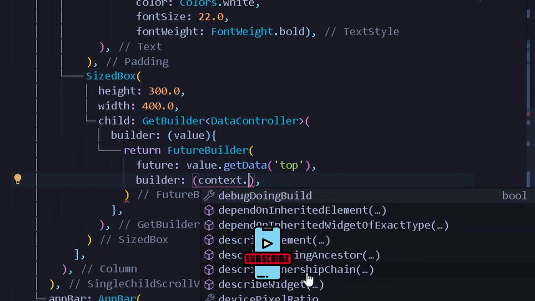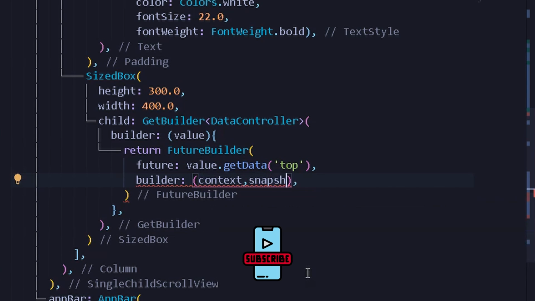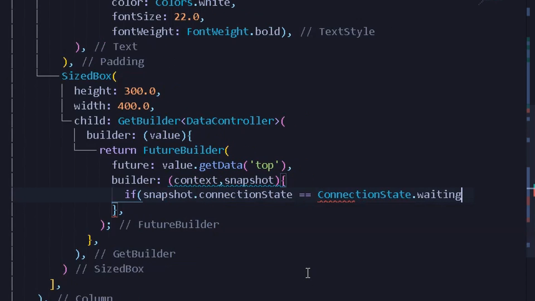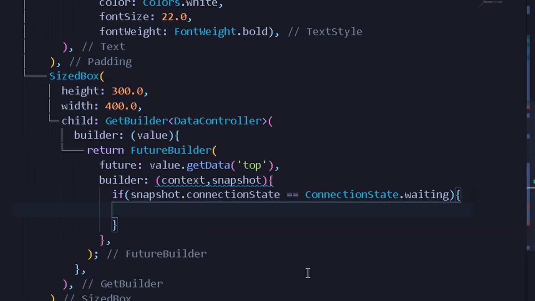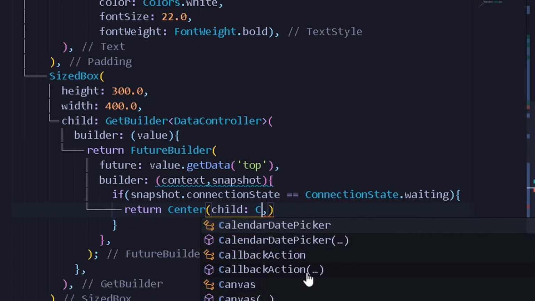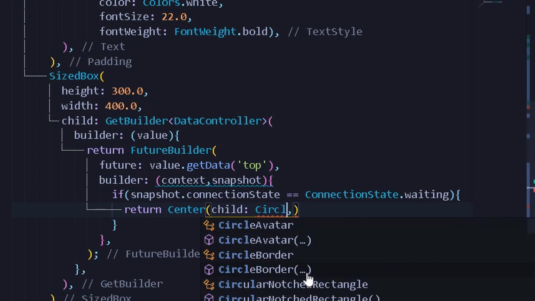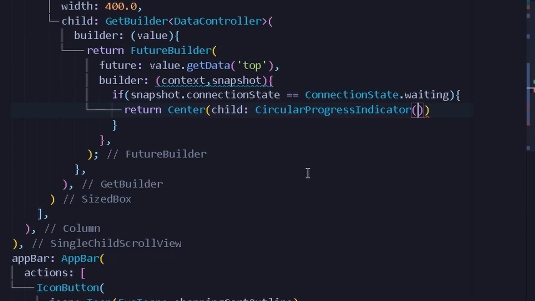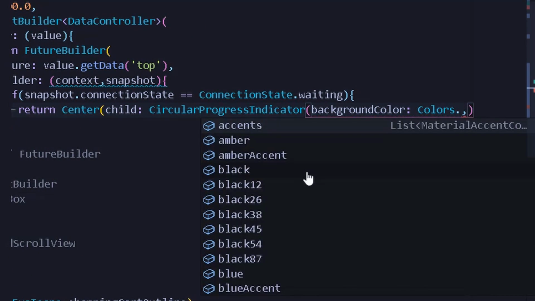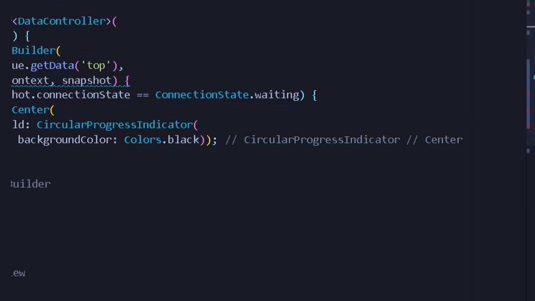and under this builder we can have a context as well as a snapshot. So under our builder, if our snapshot is going to be under a connection state of waiting, so here I will add ConnectionState.waiting. If it is so, we can simply return any of our favorite widgets. So here I can simply return a Center, and for the Center it will have a child of CircularProgressIndicator. Alright, so we can have a color to our CircularProgressIndicator as well. So here I will add background color to be Colors.black. You can format document once.